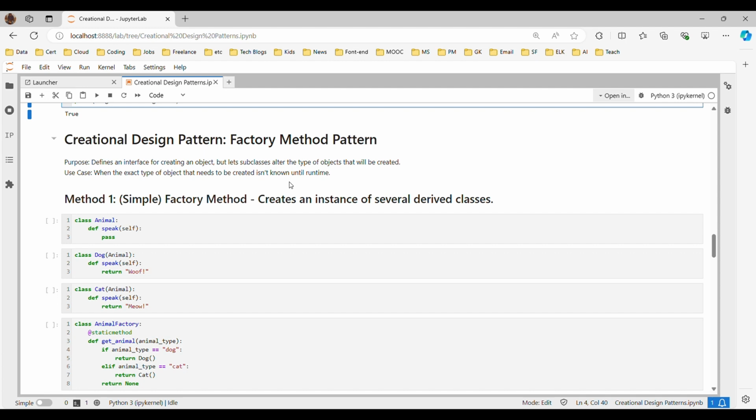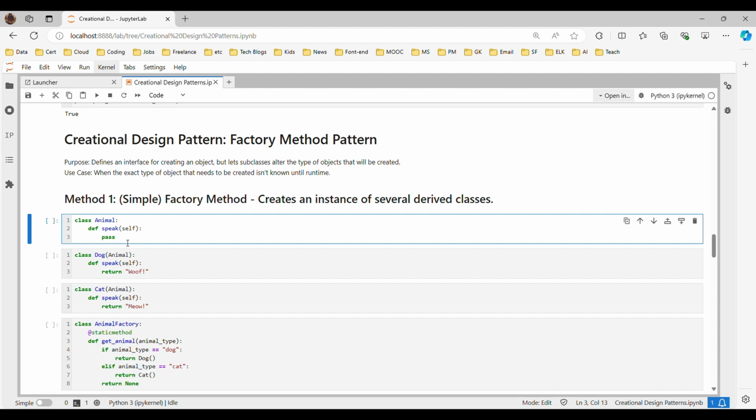Looking at our example, we have an animal class which acts as an abstract base class. It defines a method speak, which is not implemented. You can see we just have this code here, so we are using pass. There is no implementation for this. The idea is that this method will be overridden by the subclass.